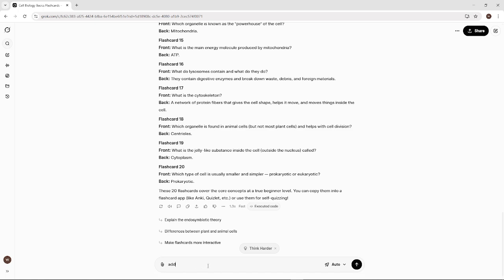That's how you can quickly generate flashcards using Grok AI. You now have a clear process from opening the app or website to refining a study-ready deck.